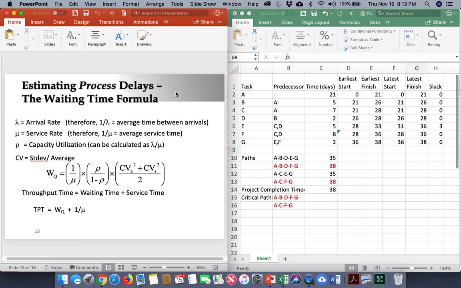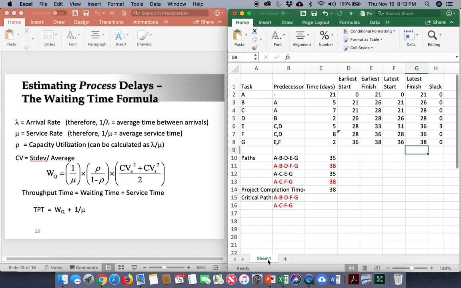Okay, so now let's talk about processes. How do you estimate project delays? Let's just call it completion time in case the word delay is confusing. And so project completion times and critical path.